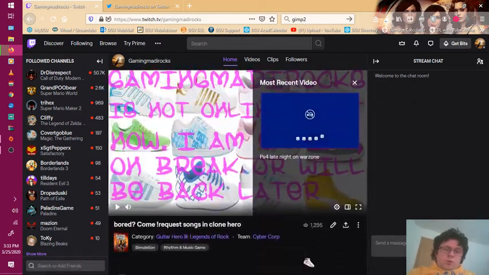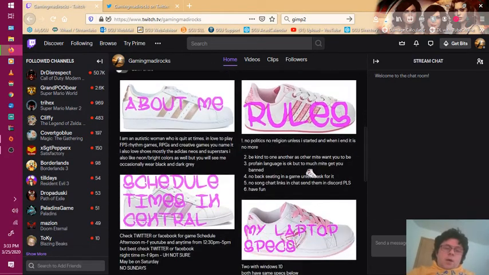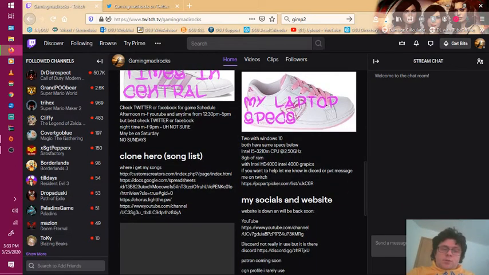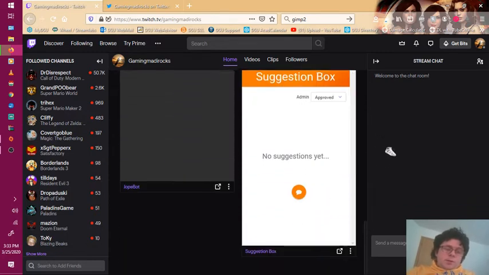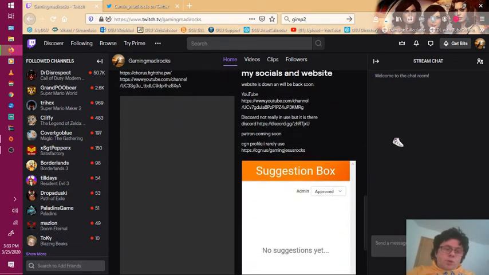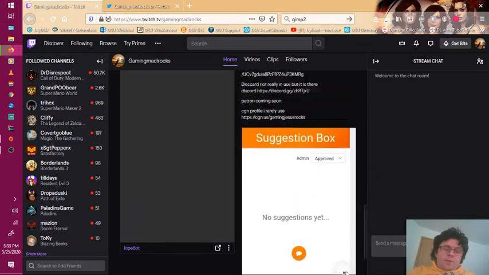Here, this is where you can edit your allotment of things you can edit in your panels. As you can see, I do have a lot of these particular things. Down here is my schedule and times. This isn't necessarily going to tell you what games I'm playing. Joepad's broken right now, and I don't know why.